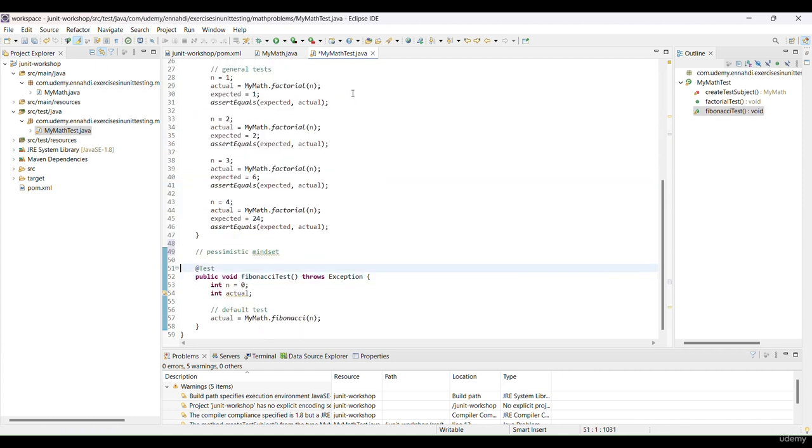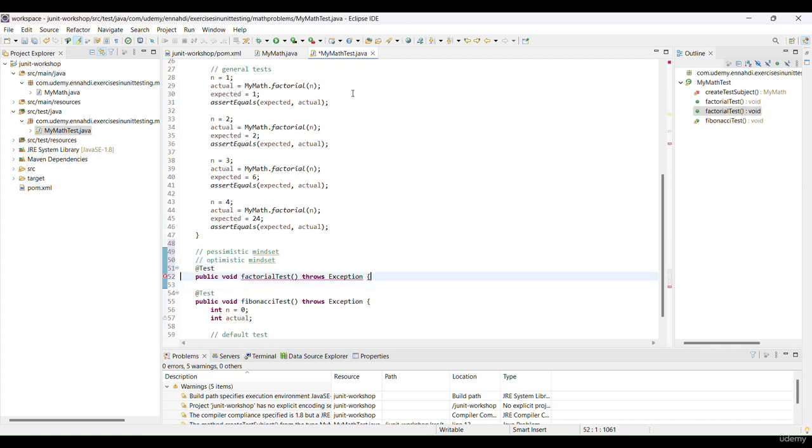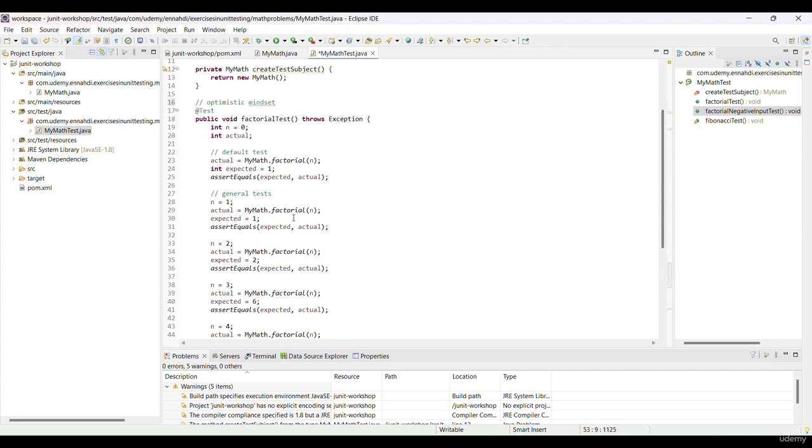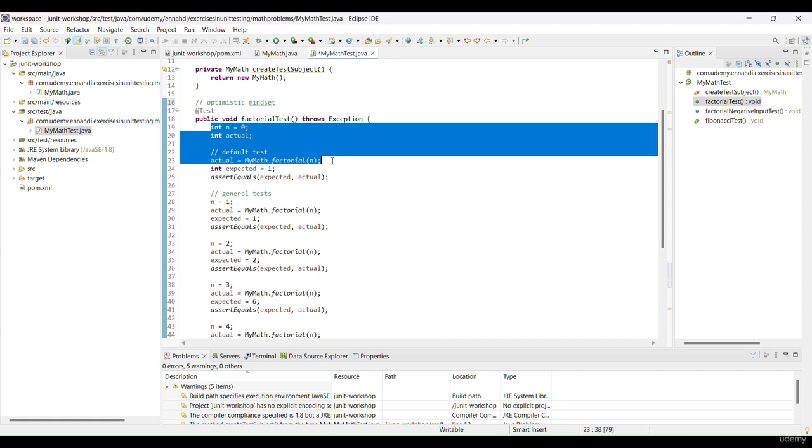In the first pessimistic scenario, we need to handle a negative value as an input. It must be considered as an illegal argument. With JUnit, we will expect from factorial method to throw an illegal argument exception when n is negative. An assertion will be added to confirm the message of the thrown exception is the one expected by the test case.